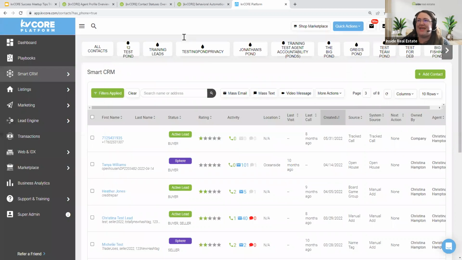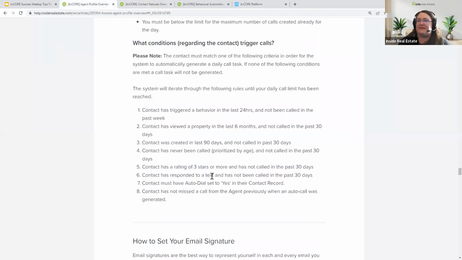And then let's see. Contact has responded to a text, right? That's just good practice. If someone is texting you, call them back. You don't always have to call them, but it's important with communication. I don't remember the exact percentages. The one I remember is 70% of our communication is nonverbal. So seeing my face, whether it's on video or in person, and then hearing your voice is another layer.